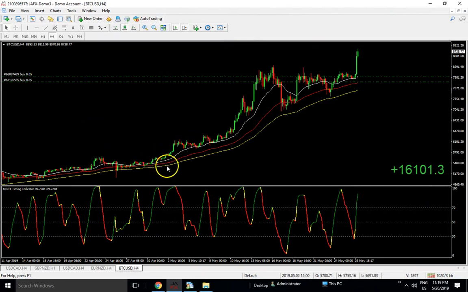So I have put my moving averages. That is my 89 moving average. That is my 55 moving average, and that is my 21 moving average. That one, that's a white line here.